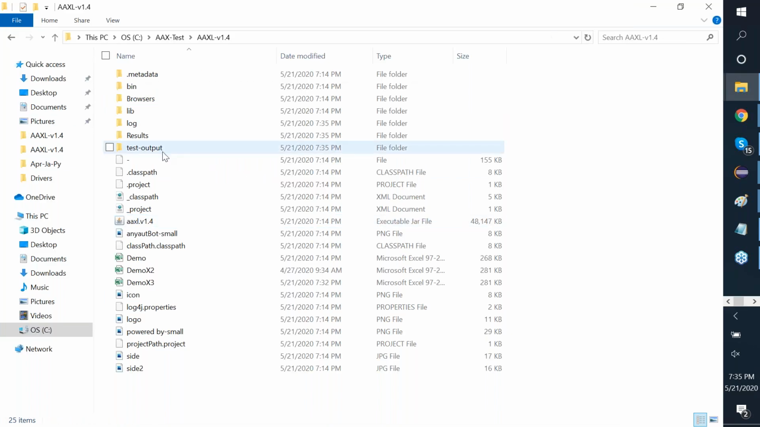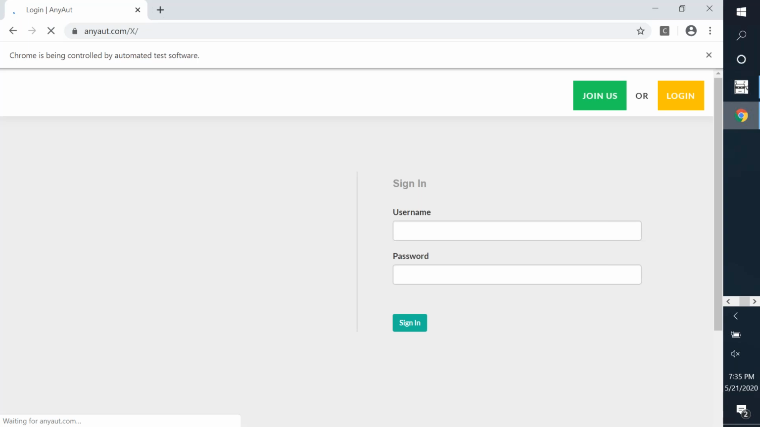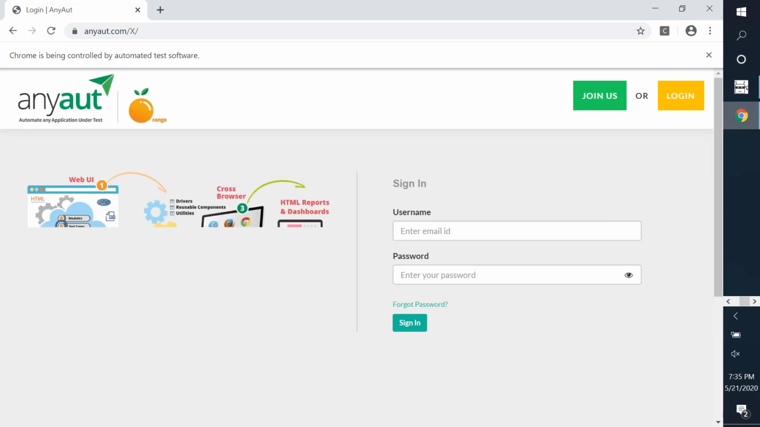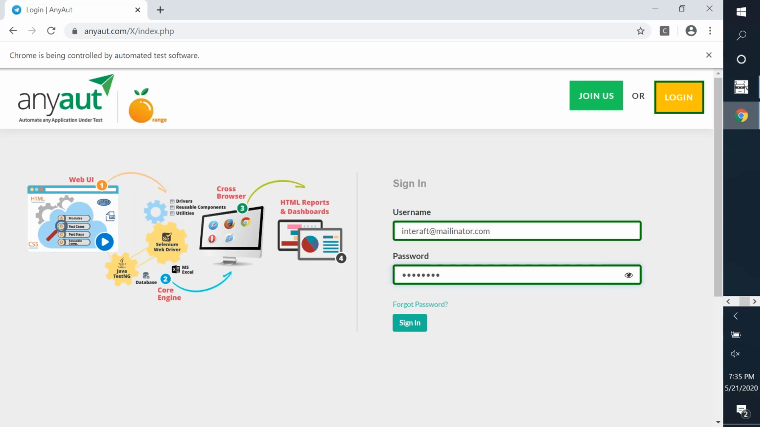Primarily log, result, and test output. Now let's focus on the application under test. It will launch the browser. It will go through that execution right now. It's gone to anyon.com/x. That is the URL, and it's trying to log in.